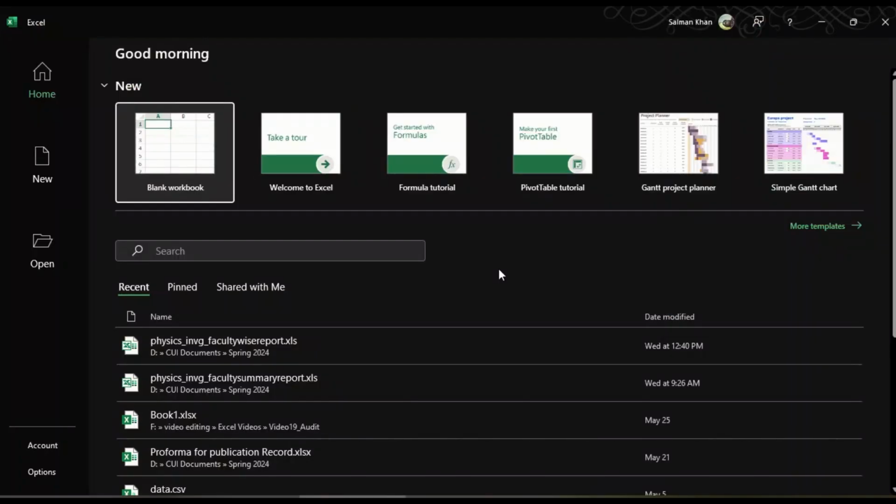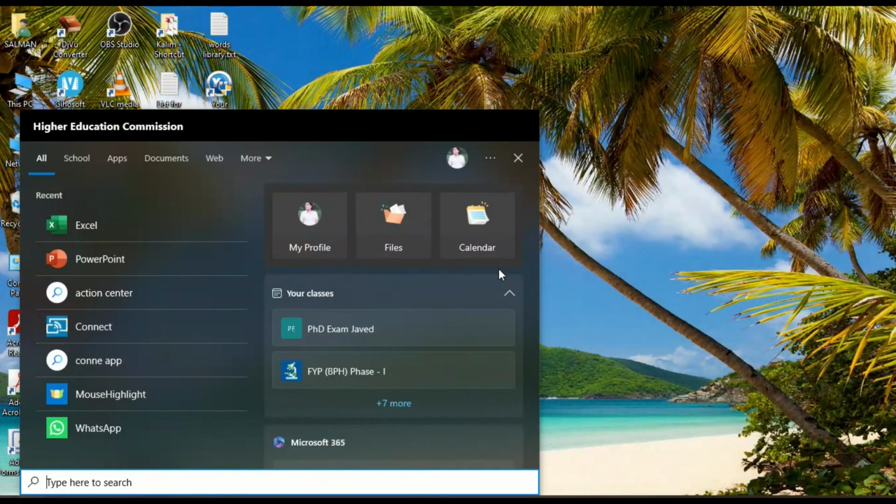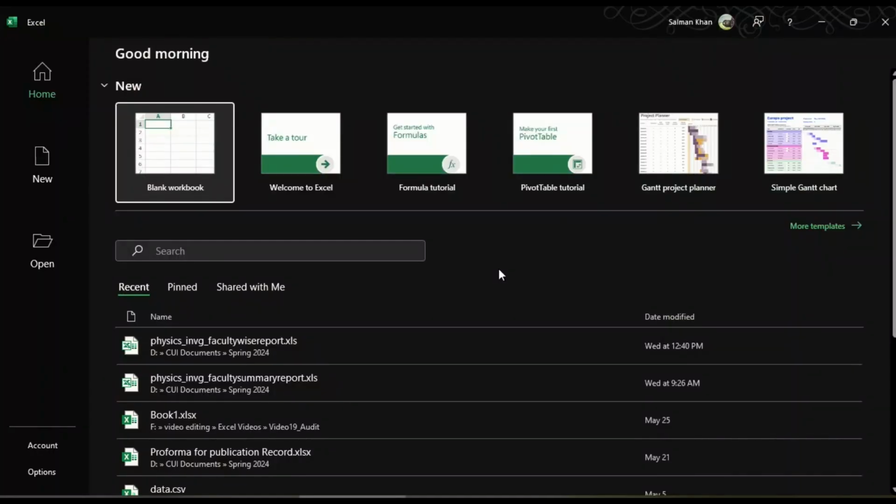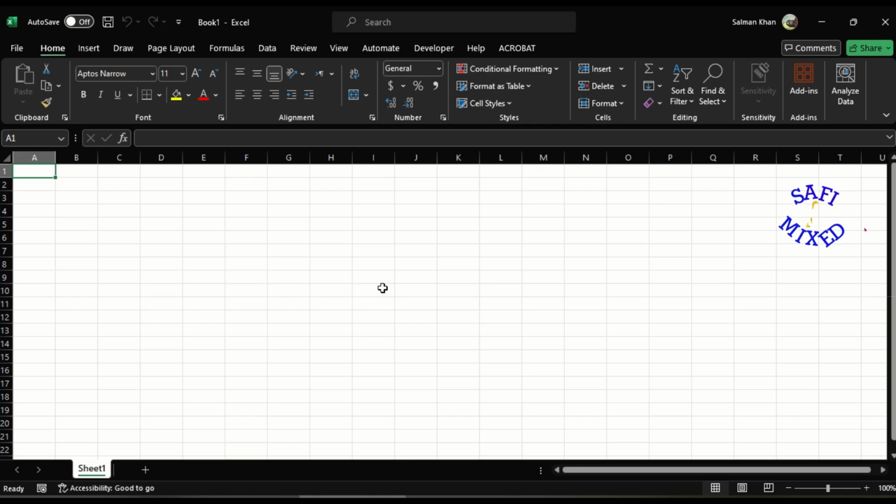In this video, I will let you know about a little trick of Excel. When you open your Excel file, it by default takes you to this screen. However, if you are fed up of this screen and you want to go to this screen when you open the app, there is a trick.